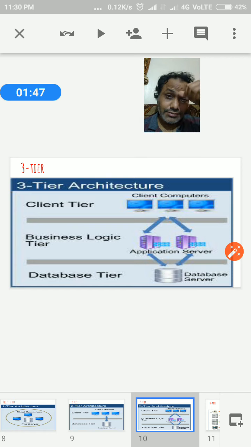Then we have the problem of scalability. When millions of users come, they send requests to the business logic tier, which has a separate server. That separate server contains different classes, so every time the classes are not found, and objects are not called according to the class.